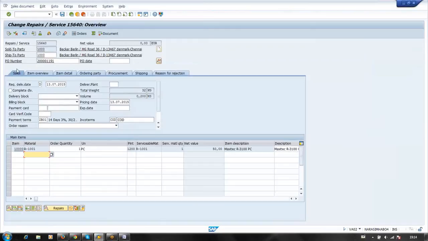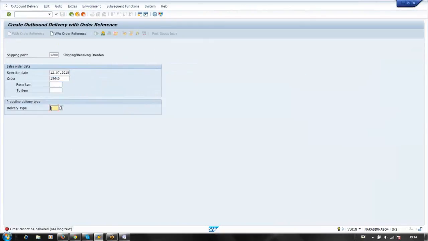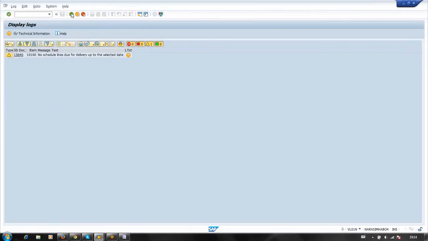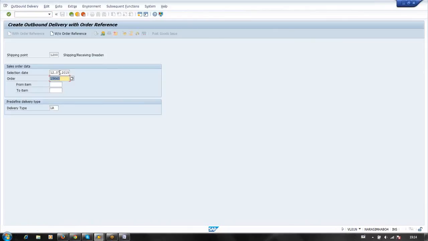So just get inside this sales document, deliver. So order cannot be delivered. Okay, it is LR. Today is Sunday, so there might be some chance. So I'm putting the delivery type LR. Okay, I'll change the date. Okay, this is a Sunday.